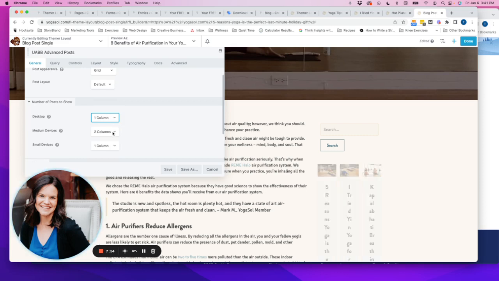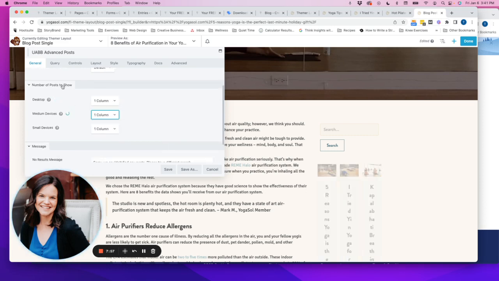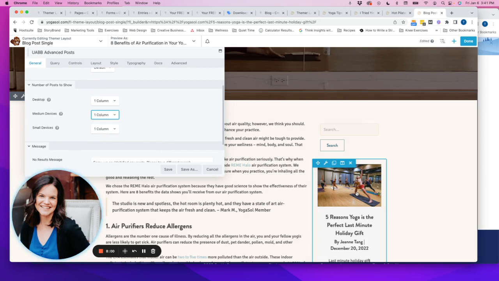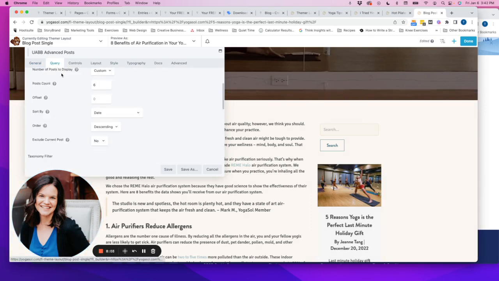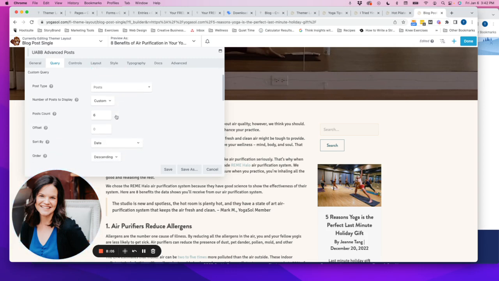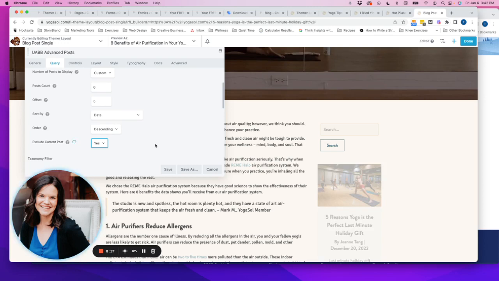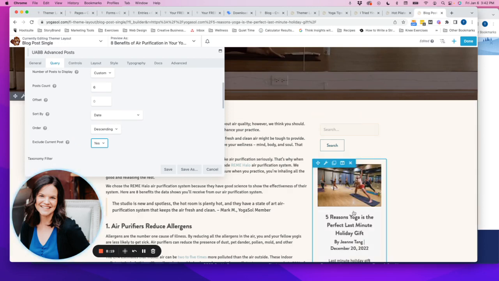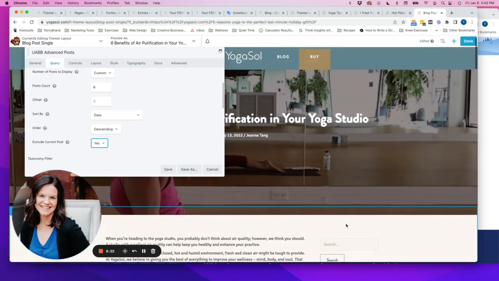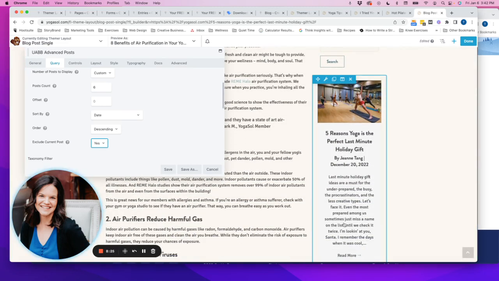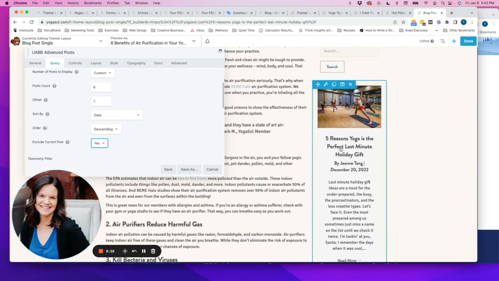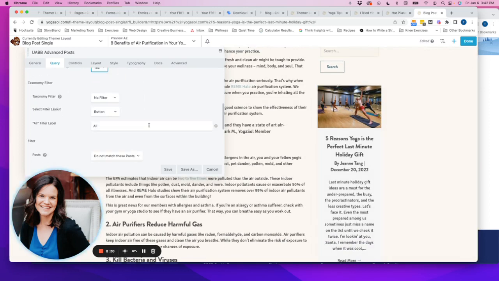So what we can do is desktop is just going to be one column for the number of posts to show up. The query is going to be posts, descending by date, exclude the current post, and we're going to say yes. So on any particular page you're on, you will not see the current post in the list on the right-hand side, because that's not very user-friendly. If you're like, hey, you might like these other articles, including the one you're reading right now. So we just like to exclude that.